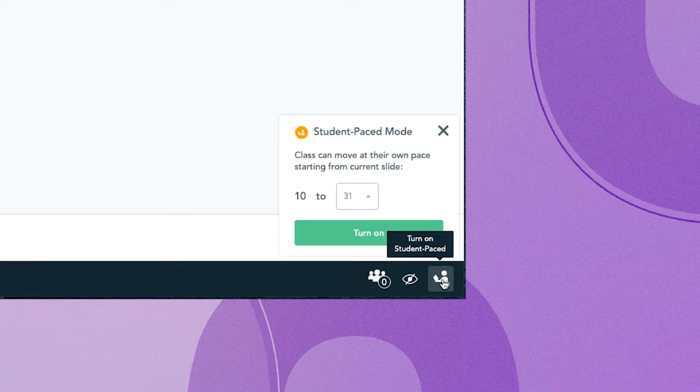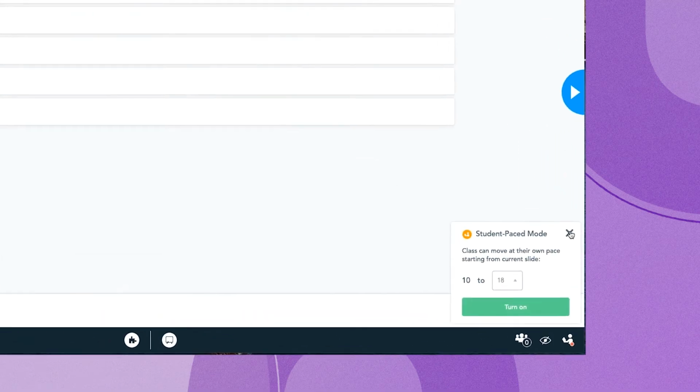The final icon on the bottom row is going to be to turn on student-paced mode. So a newer feature in Nearpod is that I can choose which slides my students can self-pace through on their own by selecting from the current slide to additional slides, and then I click on turn on.